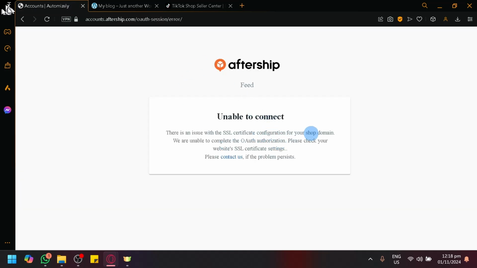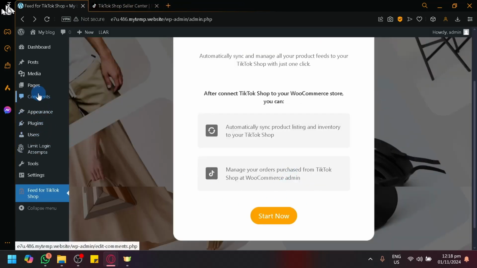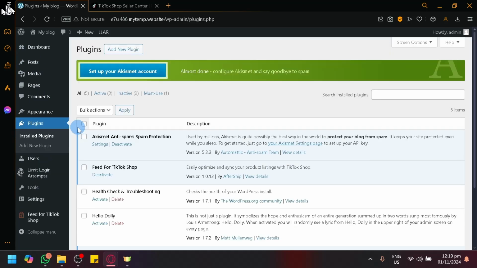As you can see here, this will depend on the one that you're using. But for me, my SSL certificate is not yet configured since my website is not yet fully developed or finalized, so it will have that issue. So let's first try to install our WooCommerce.